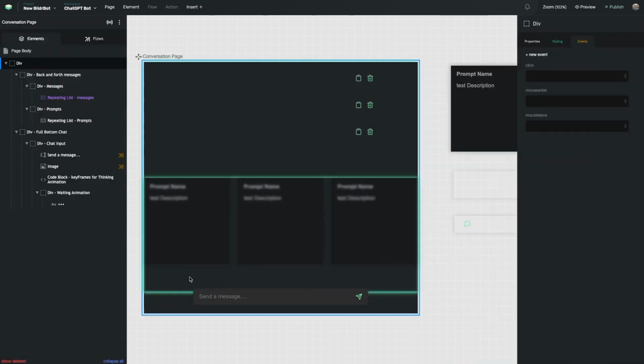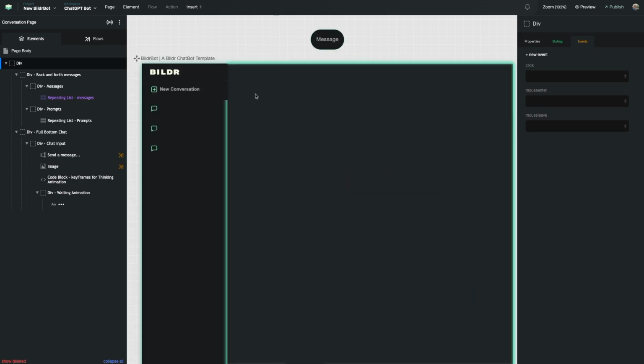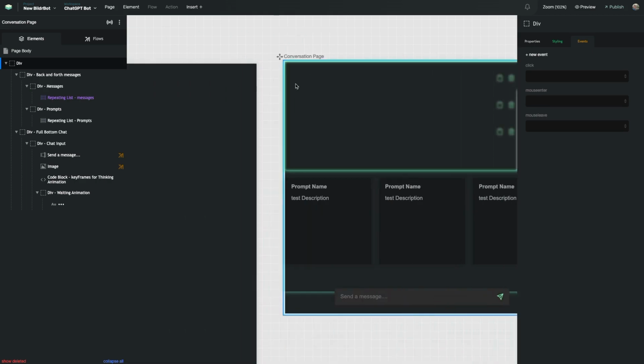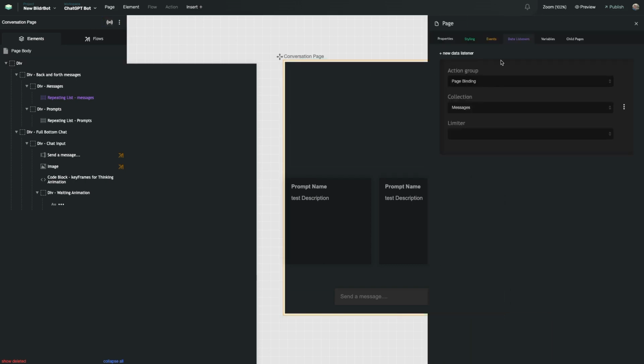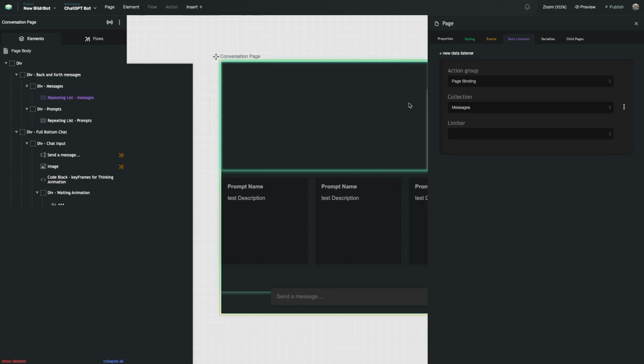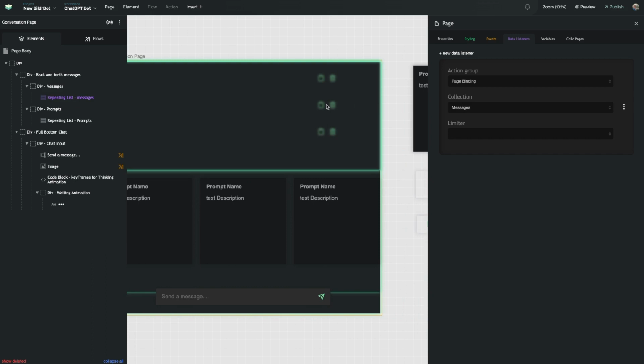Now, one thing that's important to know, and I didn't mention this in the first video, I realize, is we are running page binding in this case to make sure our elements on the page that are being set by page binding are up to date. Bildr also has something else built in called data listeners. Data listeners are a way for you to assign a page to run a specific flow. We call them action groups here, to run a specific action group whenever there is an update to the messages collection, in this case, or any collection that is also data bound to the page.